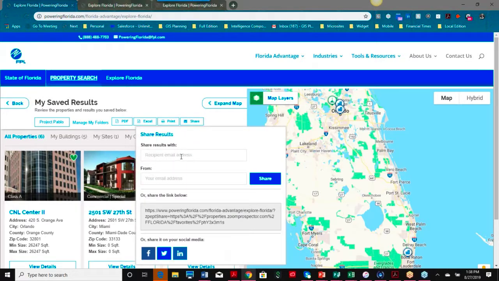The neat thing about this is that we have the ability to share this via email or social media networks. So I can share this by simply entering the email of who I want to send this to with my email address. I can copy and embed this link in not only another email or an electronic newsletter. And I think that's a really cool way to start marketing specific sites or buildings that you may want to get out there in front of your audience. And then we also have the ability to share via social media.